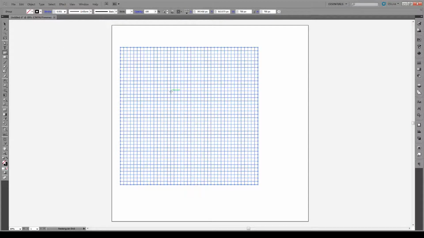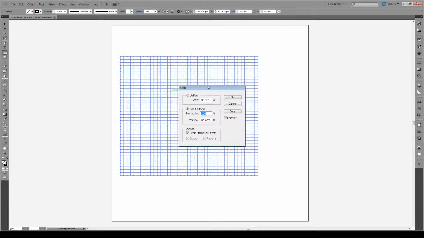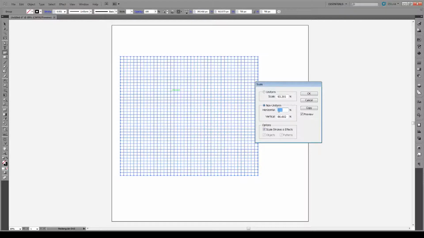Then we're gonna right click on our grid, go to transform and scale. And then we're gonna choose non-uniform and we're gonna scale it by 86.602% on the vertical axis. So we basically shrink it in this direction.